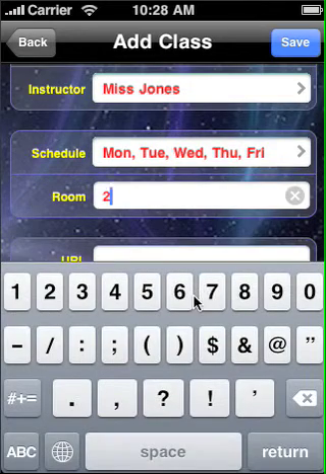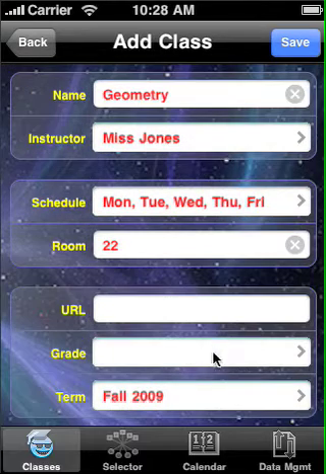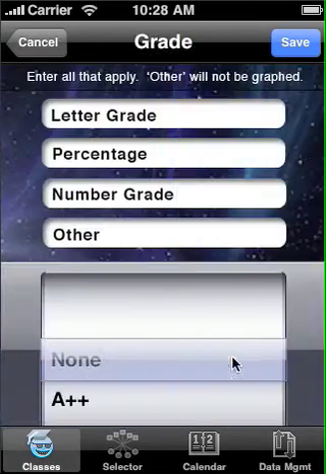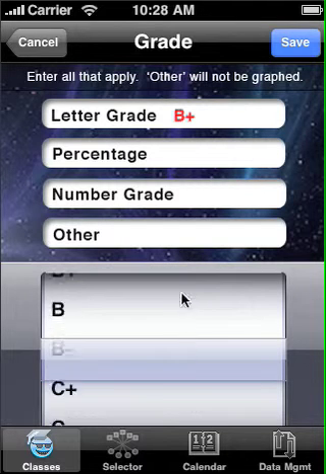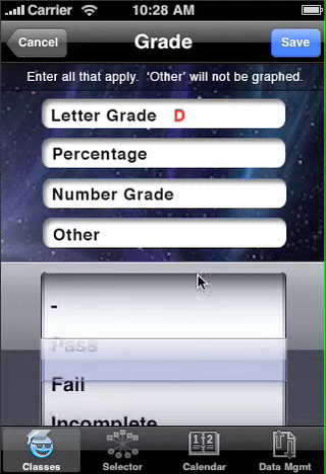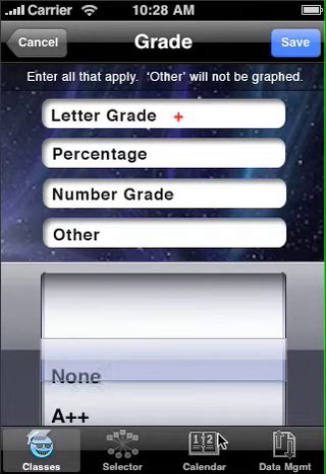We can put a room number in. There's URL, grade. Grades in School Buddy are kind of cool. You get 4 options. The first one is just a letter grade, your standard A+, B+, and you can do check, plus, minus, pass, fail, all that good stuff. We'll leave it blank for now.